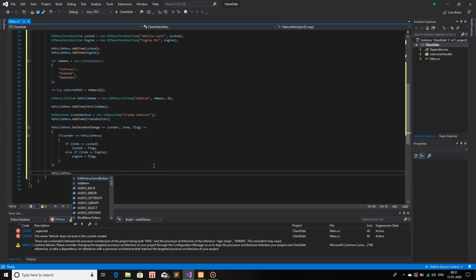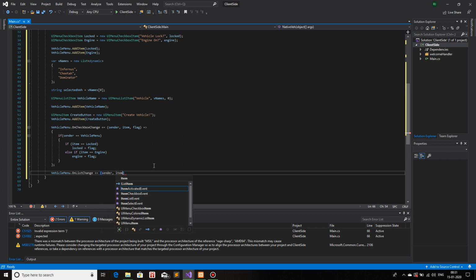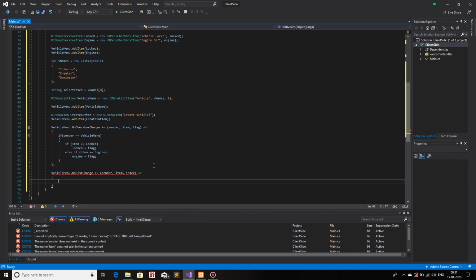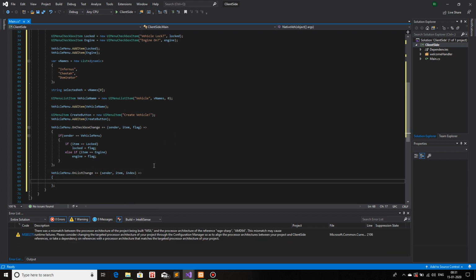Vehicle menu dot on list change plus equals to, inside will be sender, item, and this time it will be index. So sender would be the UI menu, the item would be the UI menu item, and the index would be which item the player has selected from that list. 0 being the first and length minus 1 being the last one. So we will do the necessary checks.